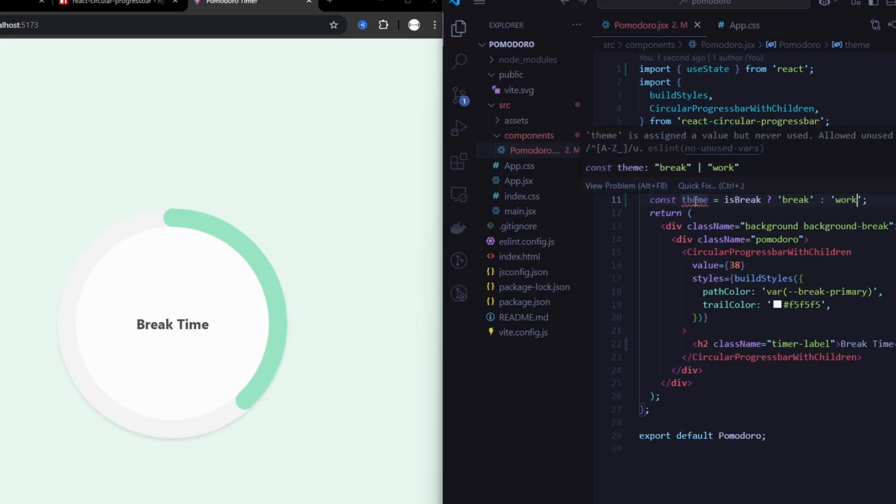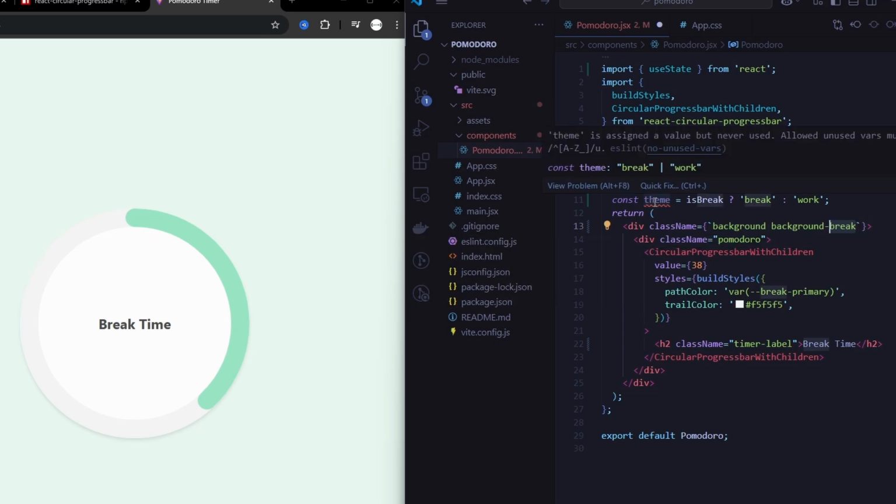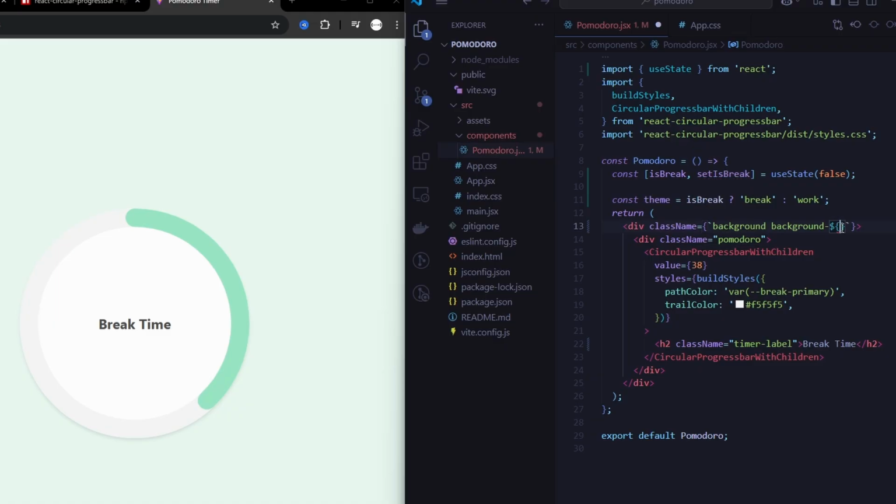Here we have a theme variable. Now wherever it says break, we can change that into the theme variable. For this class name, we can use a template string. First, you encase it with curly brackets, meaning we'll be using JavaScript. Then you use backticks, then remove the double quotes. And wherever you want to insert the theme variable, insert it with a dollar sign and curly brackets. So now isBreak is false, so this is work. So now background work is the active class name. Do this for this one.